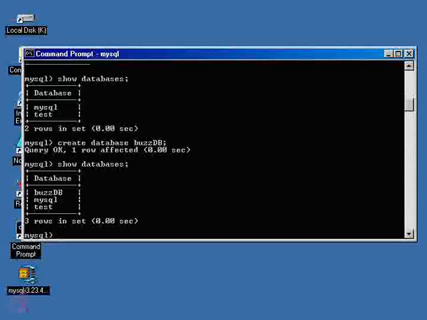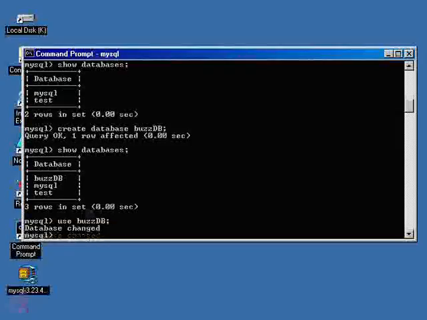But how do we tell the system that we want to use it? Well, use. Look at that. That's good. Use BuzzDB. You're a natural. Hire me now. Terminator. Hit enter. Look what we have. Database changed. We're now using BuzzDB.